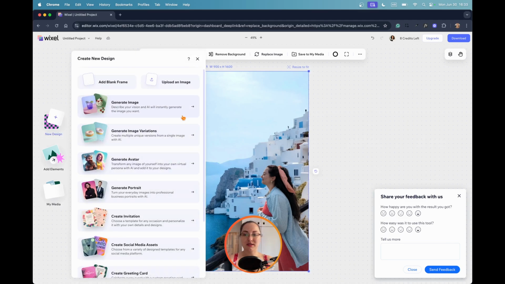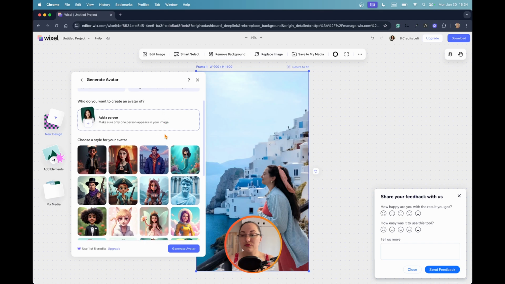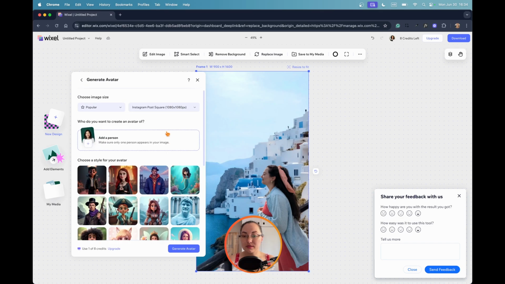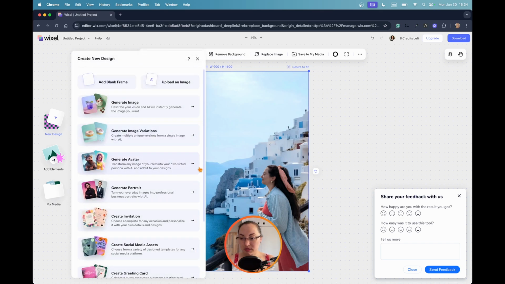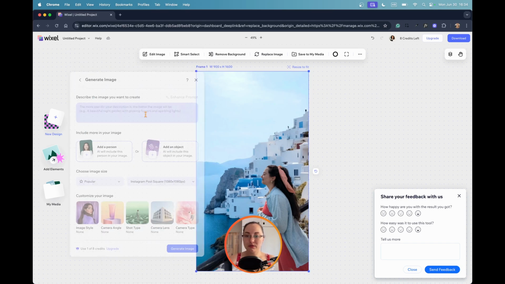Let's try new design, and let's try... Oh, do you want to create an avatar of... Oh, I need to add a reference. Okay, that's useless for the moment. Portrait, turn your everyday image into a professional business portrait. Okay, I can add an image and create multiple versions. Okay, but I think I want to try this one.